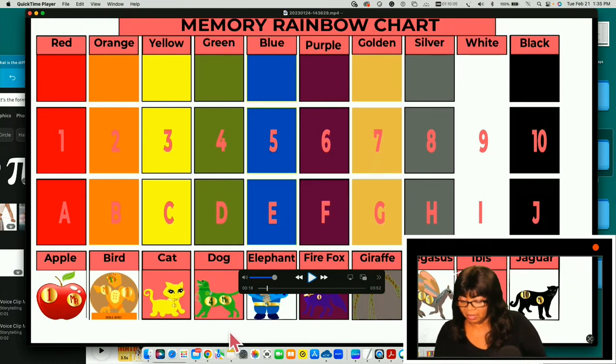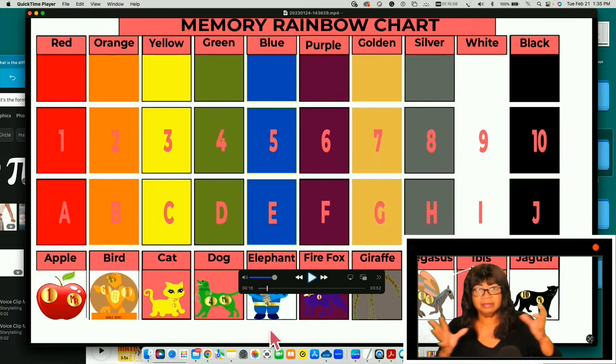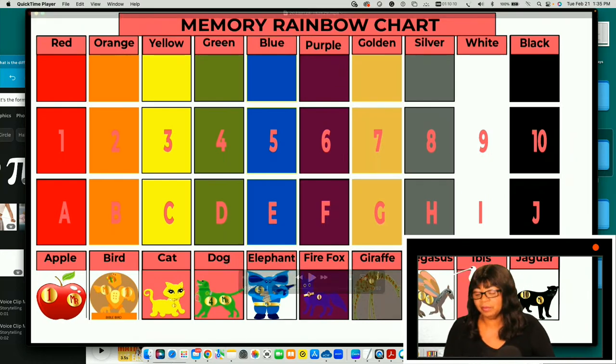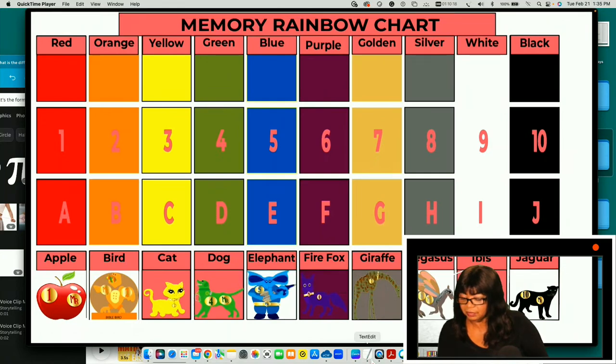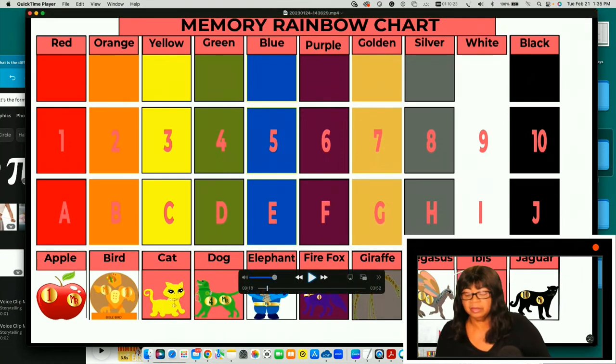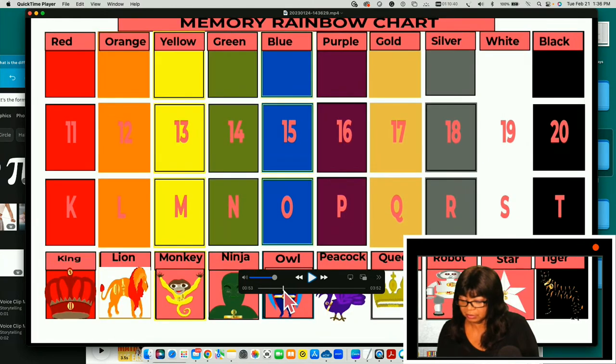So I try to organize things so that they would make sense when you're learning various things. And I have F is for the firefox, G is for the giraffe, H is for Pegasus, right? That's the winged horse. I is for the white ibis. These are these beautiful Florida birds. And J is for the black jaguar, right? And then you can move on very quickly. I don't want to take too much time to go over the same thing each day, but I just thought I'd do a quick one.